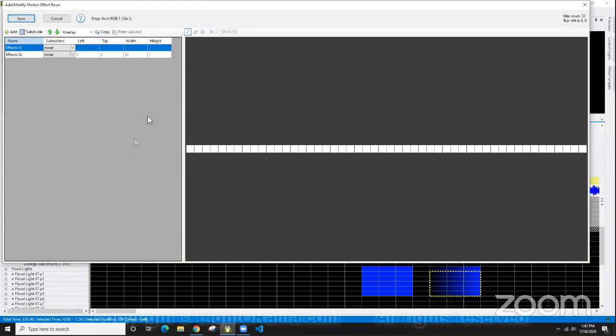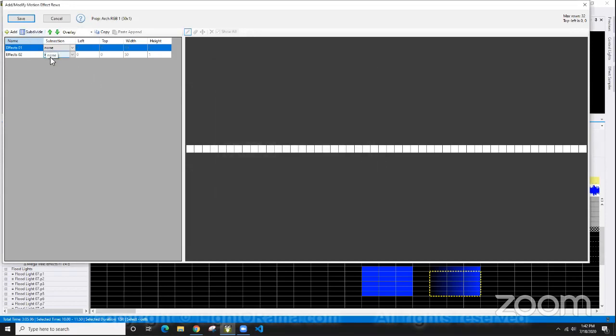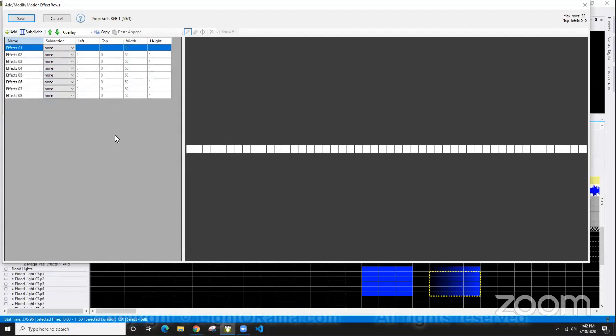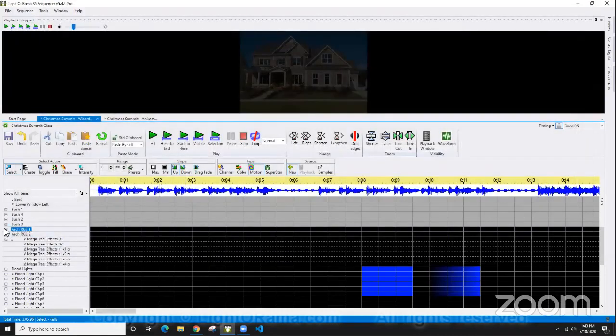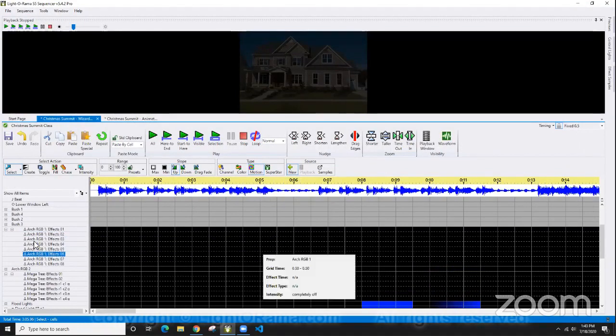When we are adding these motion effect rows, this is just saying how many different layers of effects you want to have on your RGB props. You can subdivide this. If you want to break it into rows or columns, you can subdivide that way. I can't do rows because it's an arch. That's really fun for divvying up your effects and making them look a little bit different. And then you can truly add as many of these as you want. You really don't need 8 full prop effects, but this is just for demonstration purposes. If we drop this down, I now see that I have 8 different effect layers that I could put on my arch for RGB effects.